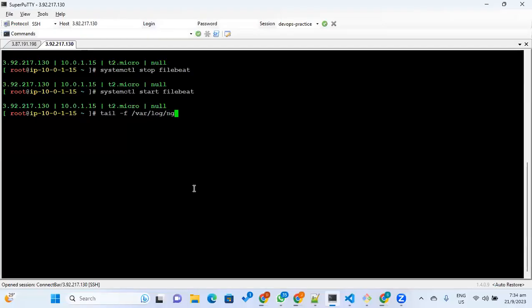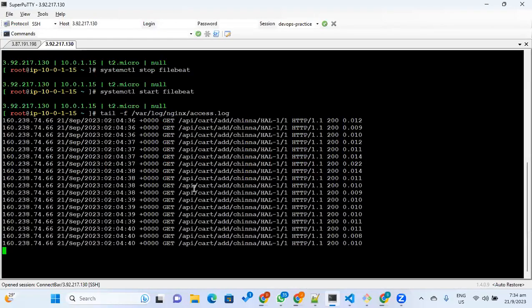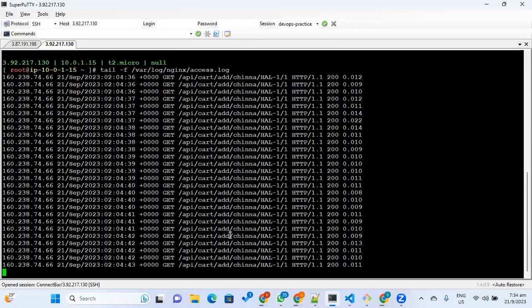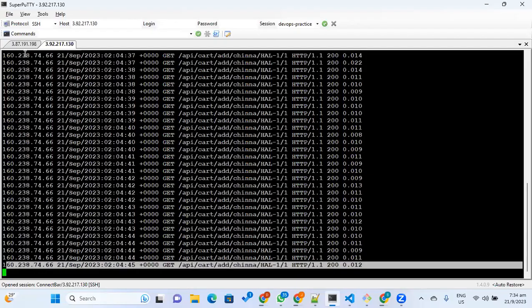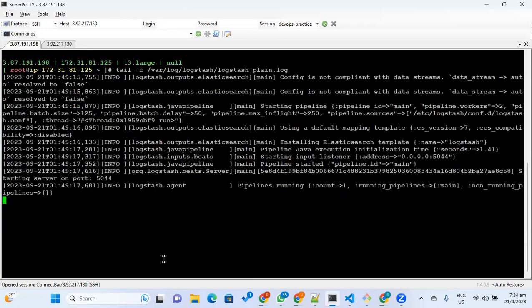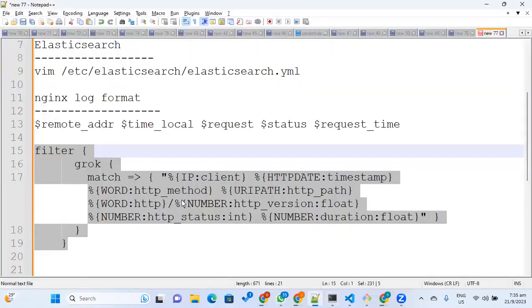Add log nginx access.log. Somebody is accessing. Somebody is generating the data. Maybe one of us. Is anything wrong here in the pattern?